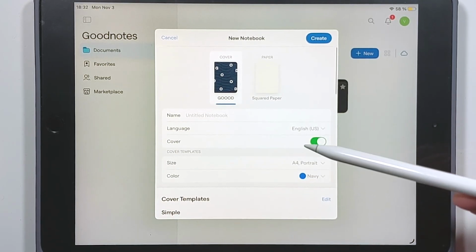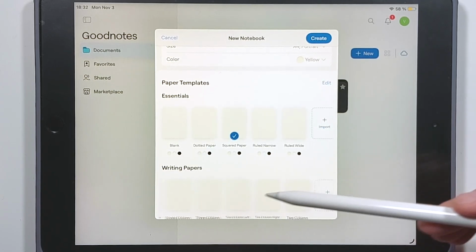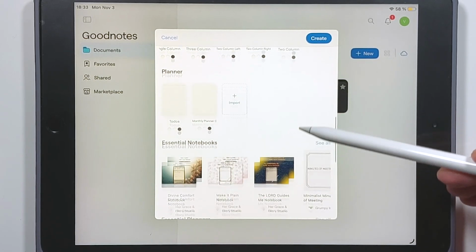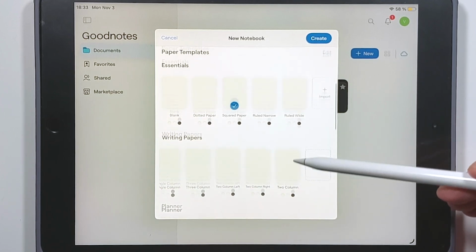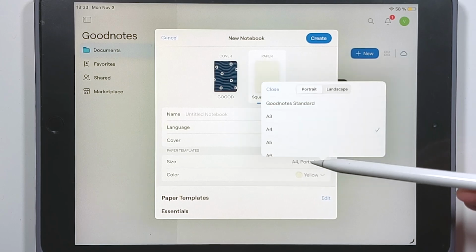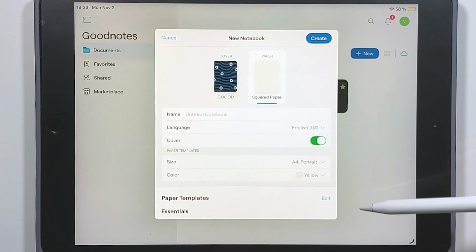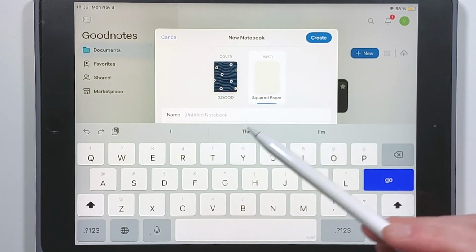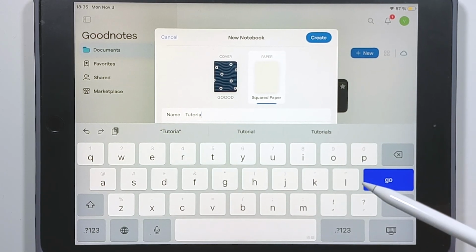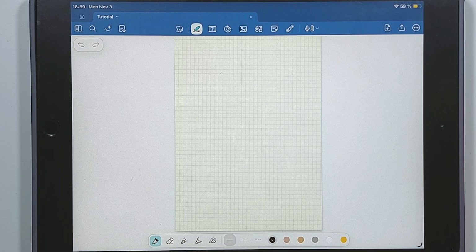Next, pick your paper template. You can choose from blank, lined, dotted, grid, Cornell notes, planner pages, and more. These templates help you adapt your notebook for different purposes, like journaling, studying, sketching, or planning. Then select the paper size, such as A4, A5, or letter, or define a custom size that fits your workflow. Some templates are available for free, while others can be downloaded from the GoodNotes marketplace. Finally, give your notebook a name to help you keep your library organized. Once you're done customizing, tap Create, and your new notebook will open.